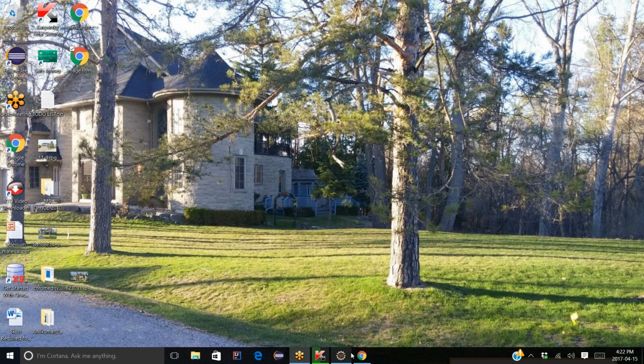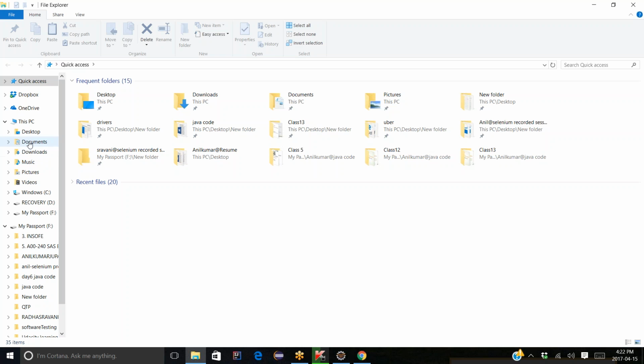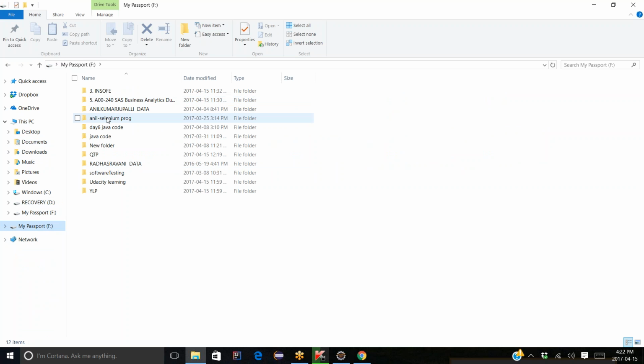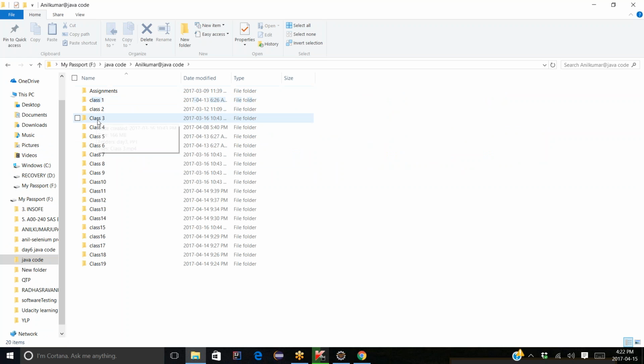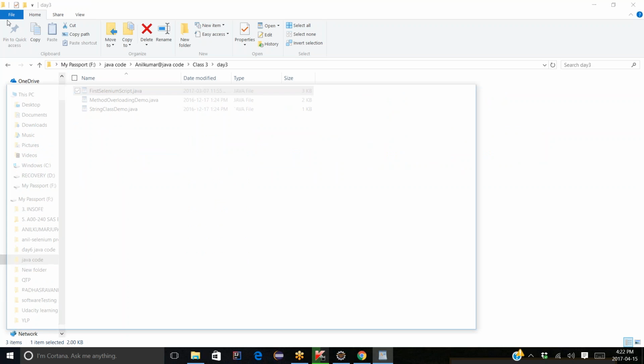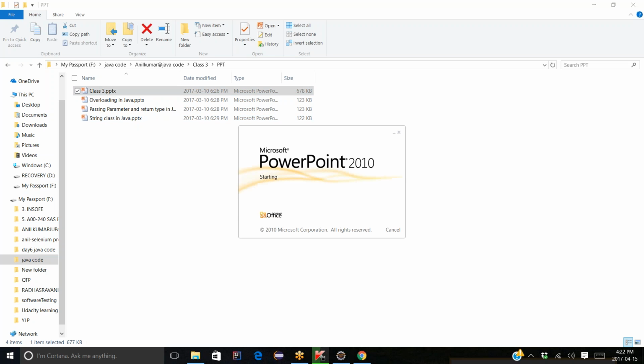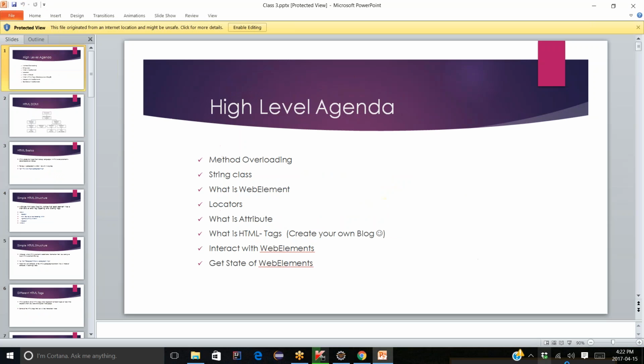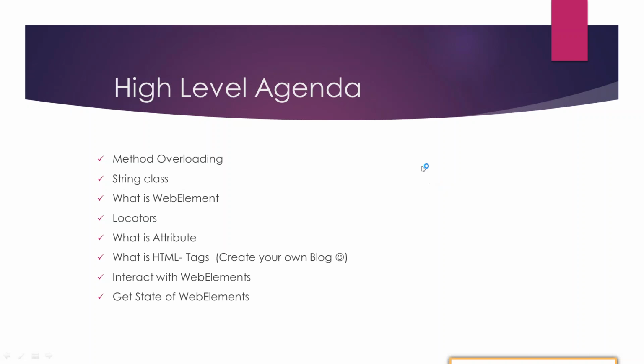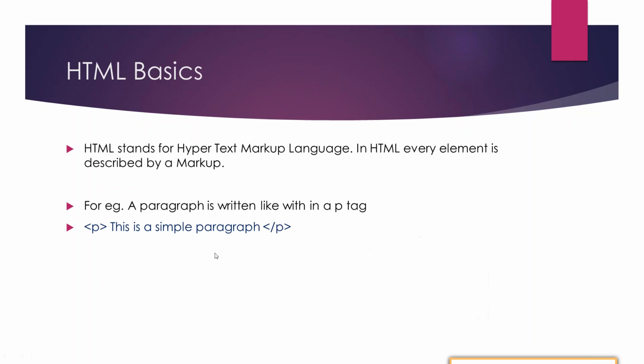So what we discussed is that we covered HTML tags and everything nicely. Method overloading and the string class are also completed. What are web elements? Web elements are nothing but elements such as the drop down box. Now we are going to discuss more about locators, and also what attributes are, along with HTML tags.